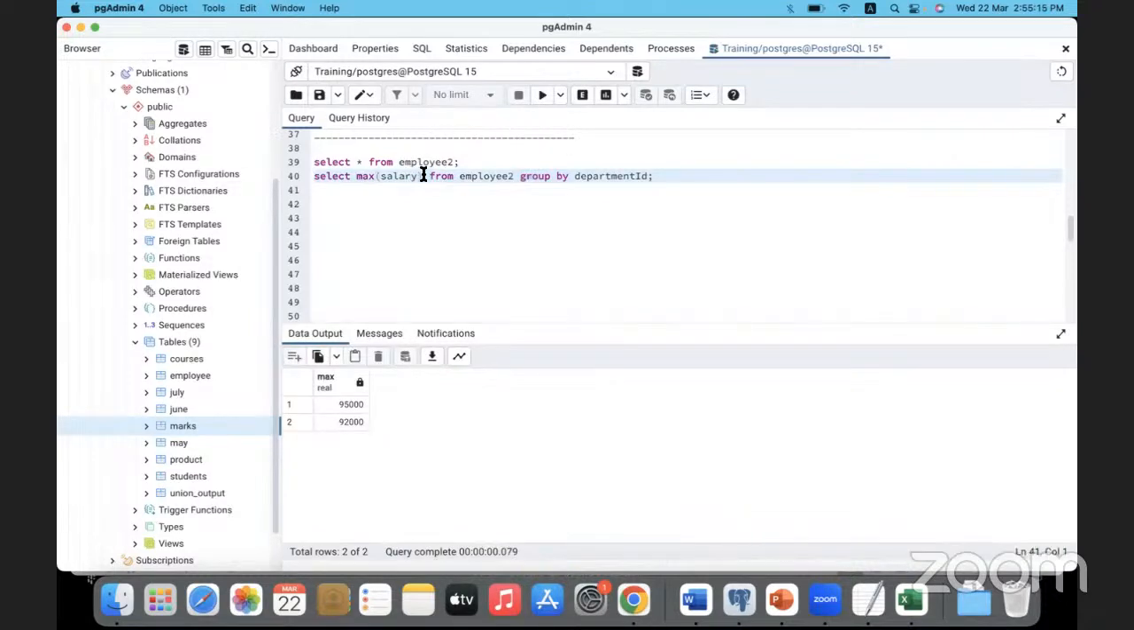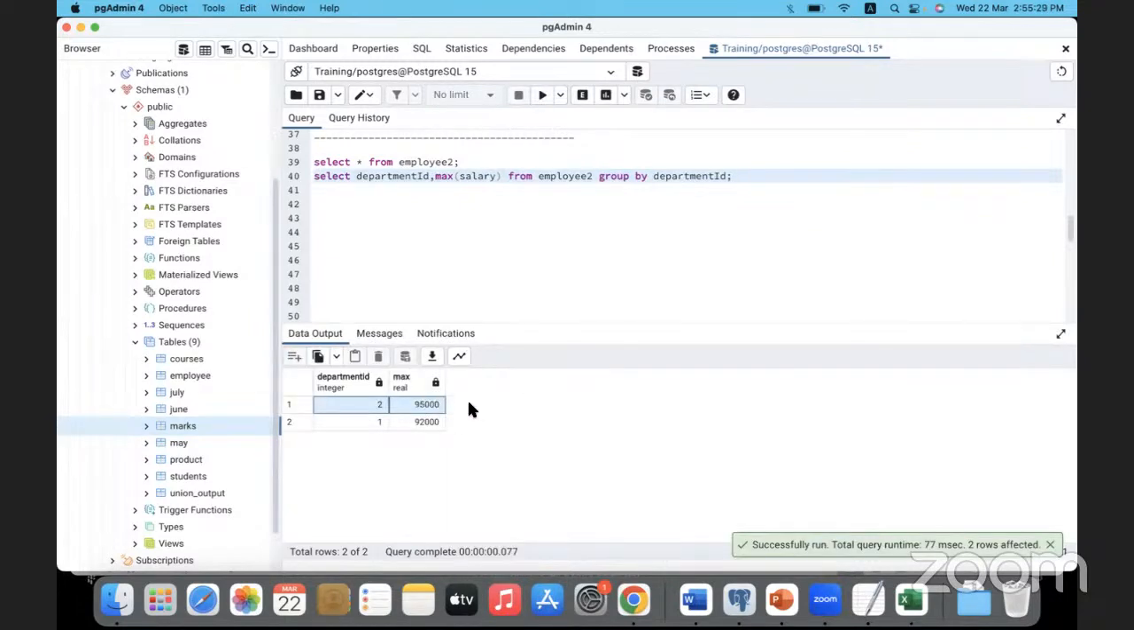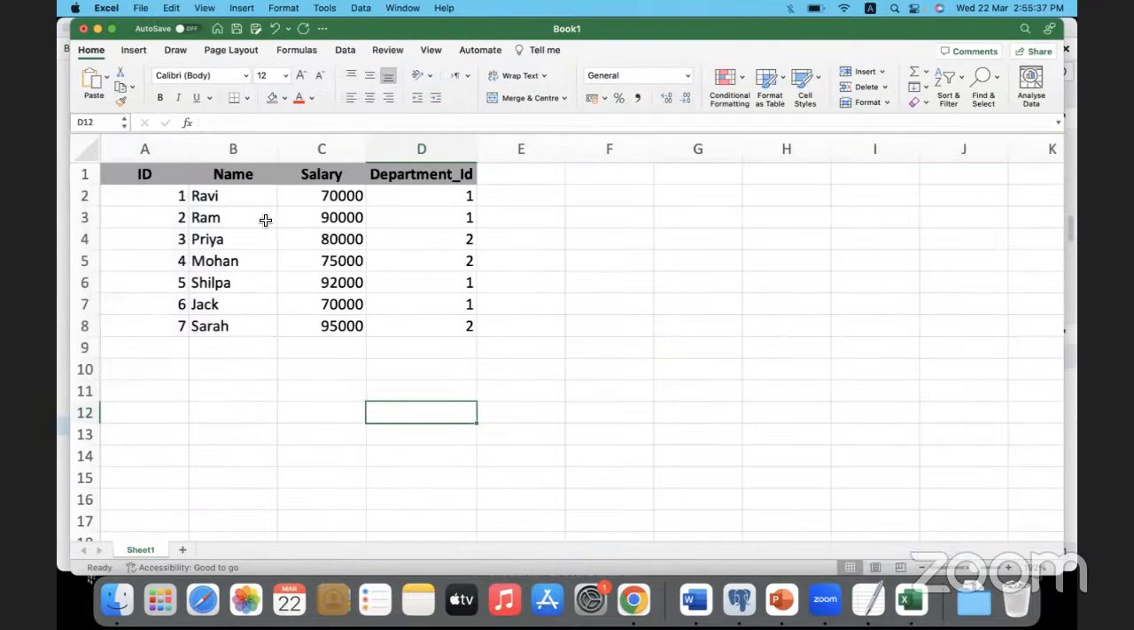Okay, let me do one thing. I will show you the department ID also over here, so it will be clear. Department ID as well as the maximum salary. So under department 2, the maximum salary being offered is 95,000, and under department 1, the maximum being offered is 92,000. So what will group by do?